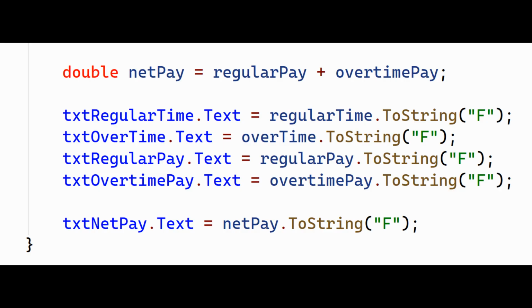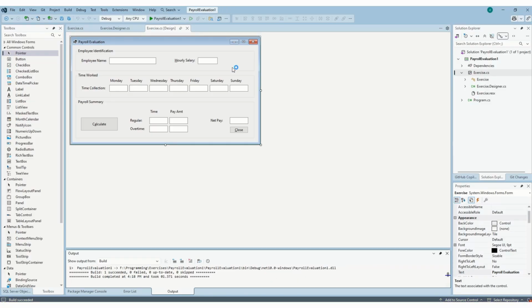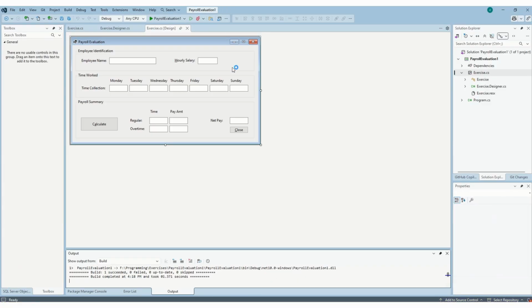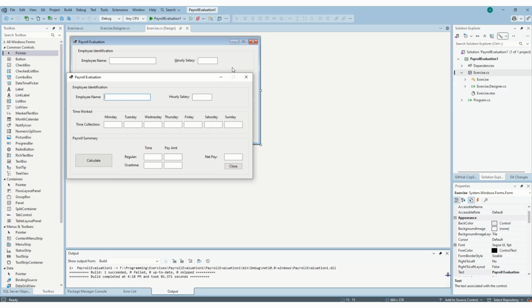After making the calculations, you can return to the form and double-click the close button. In the event, you will simply call the close method of the form. To test our application, on the main menu, you can click Debug and click Start without debugging.